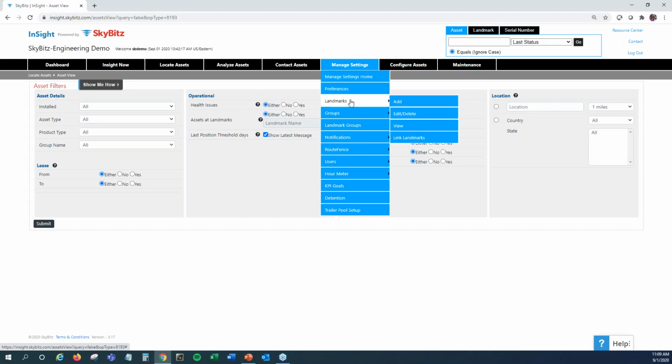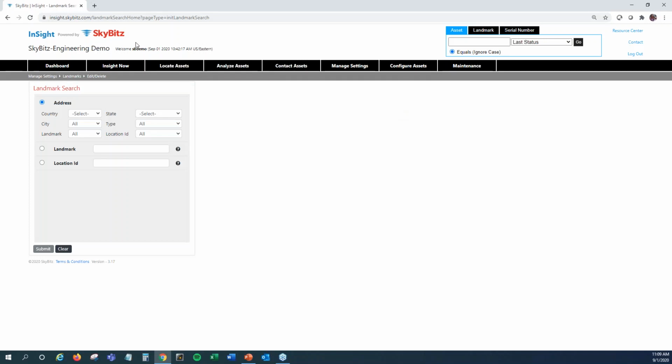So the way that we create a nested landmark, what I'm going to do is go to a landmark, and we will go to edit or delete. And I will find one of the landmarks that I've created, and submit. You can use any of these landmark search tools. So if you know the address using the country and state, the city and the type, landmark, location ID, you can type it in like I just did.